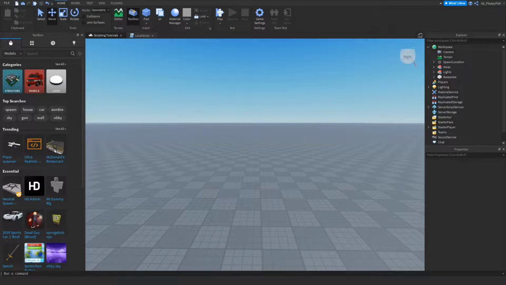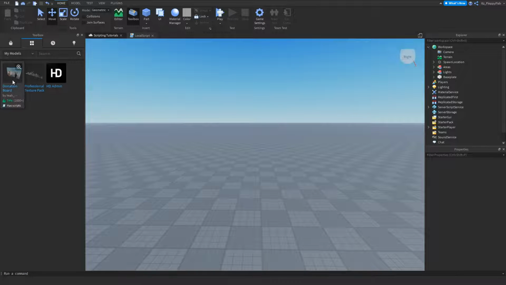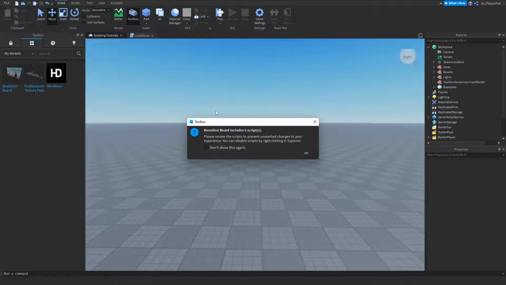So now that we have purchased the donation board, what we're going to want to do is go to our toolbox here. Your toolbox should look something like this. We want to go to the top bar here and click on inventory, and you should be able to see your donation board. So we just want to click on the donation board. And yes, this does include 6 scripts. These scripts will actually make the donation board work. So you just want to click OK.